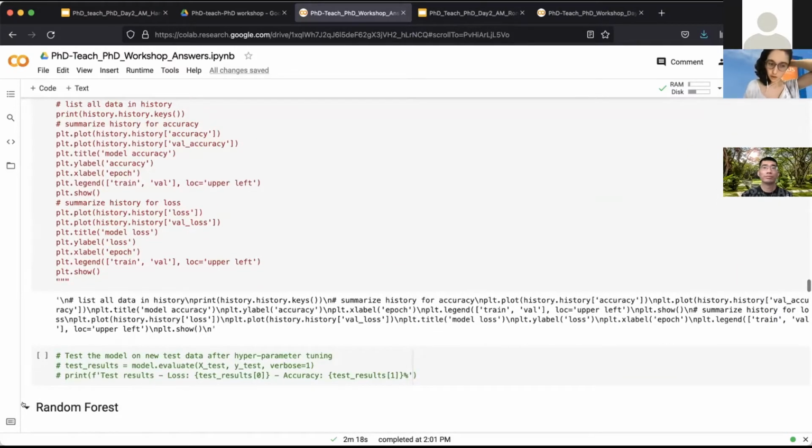Then, do you have this random forest cell in your notebook? Okay. Is there a question or is there the code already? Sorry, I don't remember. Question. Okay. There's a question.